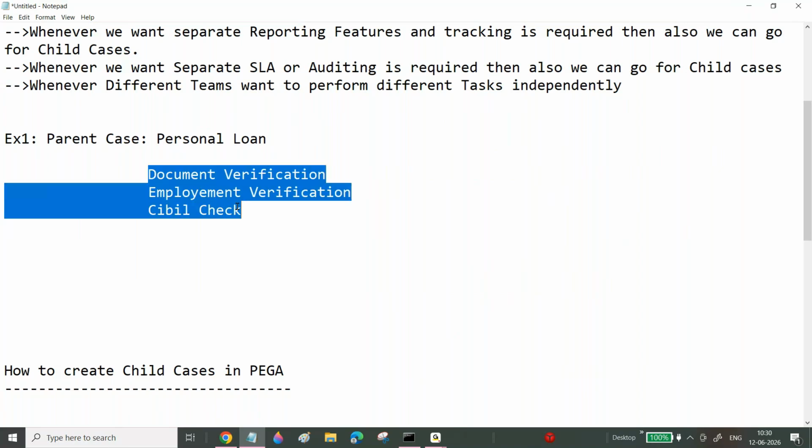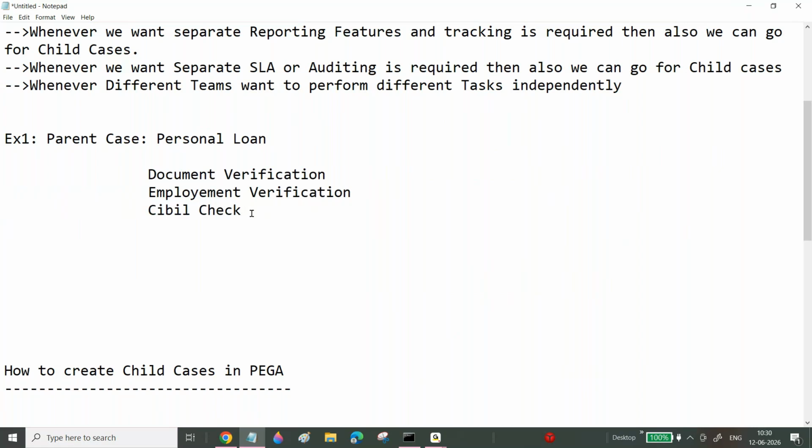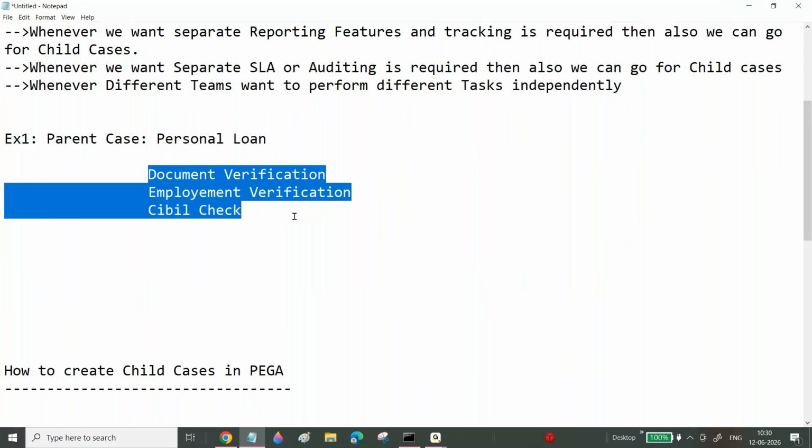So now, okay, separately, we can process. Now see, if I create a child case, document verification is one child case, employment verification is one child case, CIBIL check is one child case. Independently, they can process all these three. Yes or no?